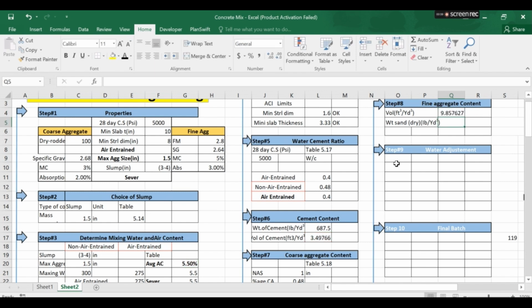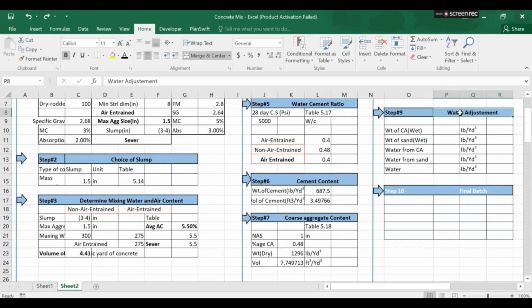So we will get the volume of fine aggregate, and to find the weight of fine aggregate or sand, which will be dry weight, multiply this by the specific gravity of fine aggregate multiplied by the unit weight of water, which is 62.4. So this is the weight of sand. So this is step number 9, which is water adjustment.